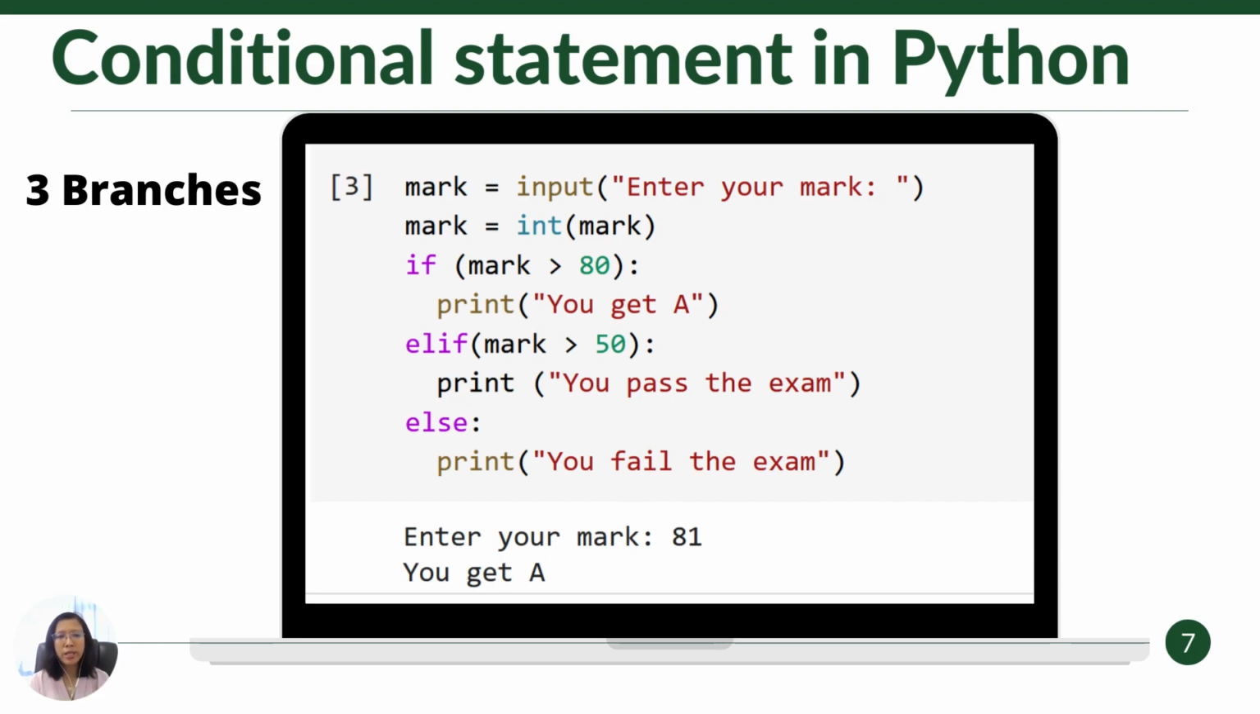For us to add the additional branch, we use the else if statement. To shorten it, we use elif in Python. Elif works similar to the if statement, but only if the first condition is not true, the second statement, mark greater than 50, will be performed. If you want to have more than three branches, four branches, five branches, it doesn't matter. You can just use elif multiple times.